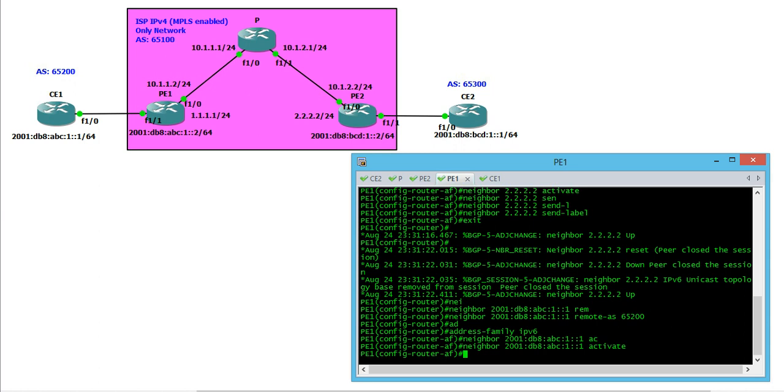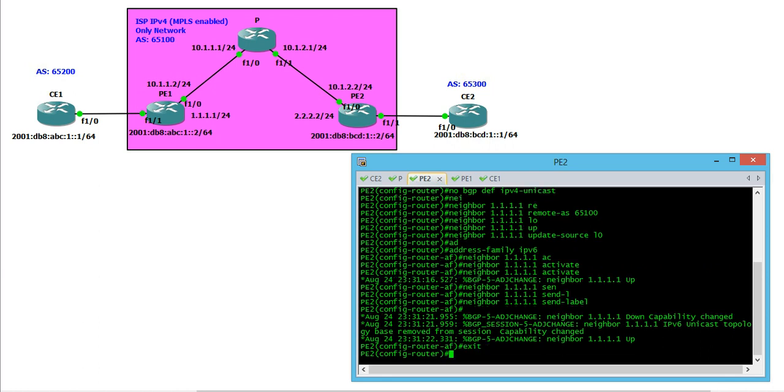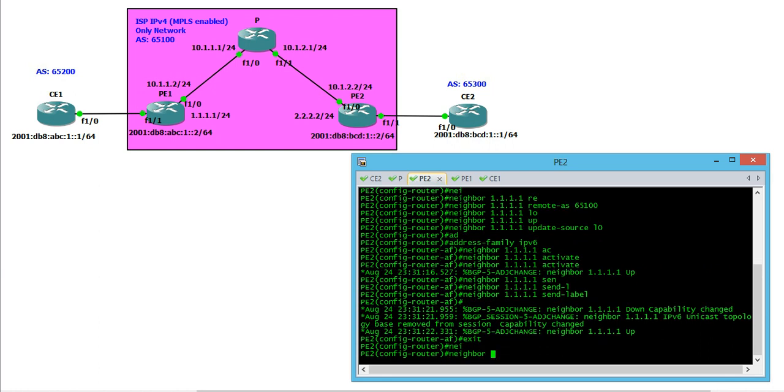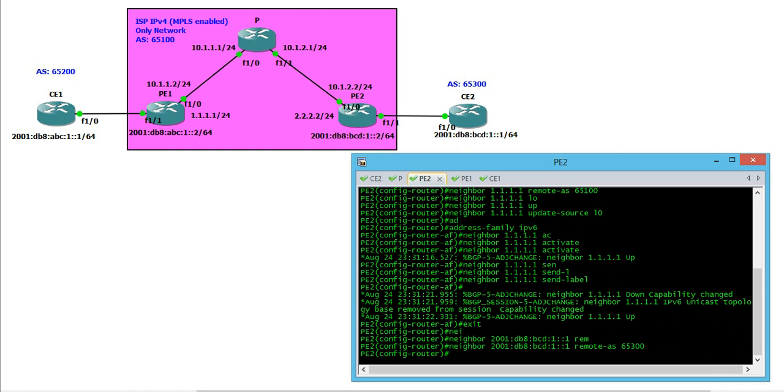I have activated this neighbor. Now we need to configure normal BGP between router P2 and C2. Go to router P2, and we need to assign the neighbor first, 2001:DB8:BCD:1::1. The remote AS is 65300. Now we need to activate this neighbor.